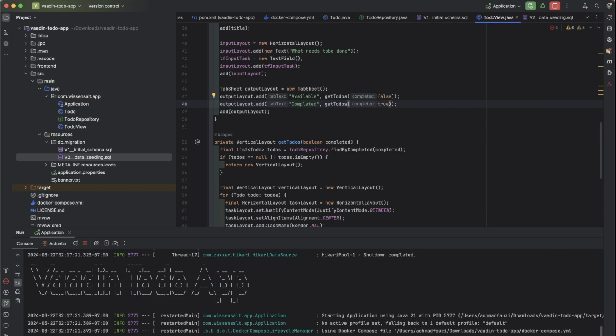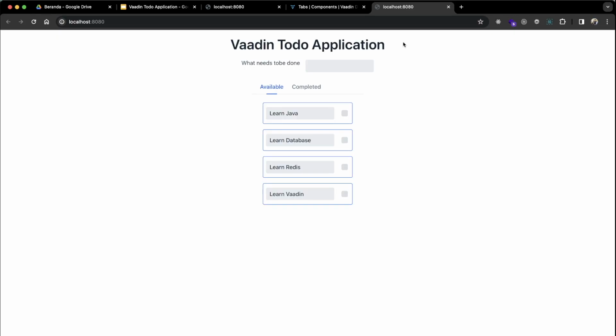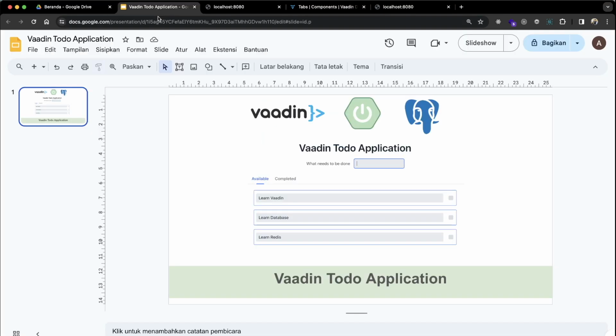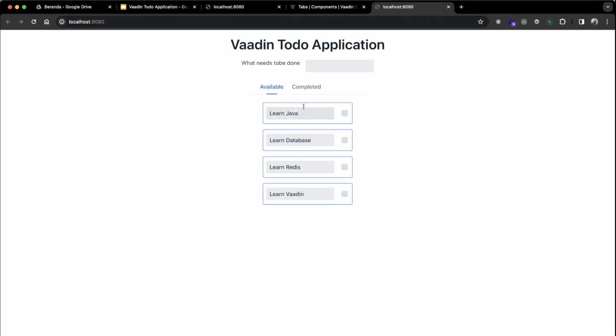Let's see again. Yep. Now we have learn Java and learn database, and everything from the database is listed here. All right. So as you see here, if we compare this with the example, it's quite different because the tab sheet is not maximized yet, and also the width of the text field is not maximized yet. So we need to adjust this tab sheet and the text field.